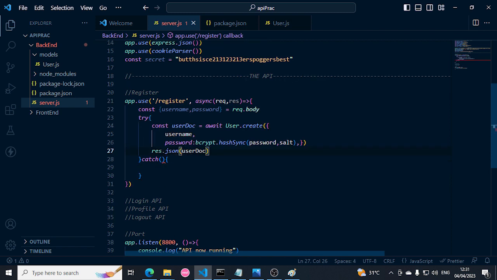Alright, now as you can see here, we made const userDoc equals await User.create, and inside of that function we have username and password: bcrypt.hashSync, and inside we have two parameters, which are password and salt. I suggest go read the documentation for bcrypt in order to be more clear, because I legit suck at this. Okay, if there is an error, we want to return a 400 status.json error.